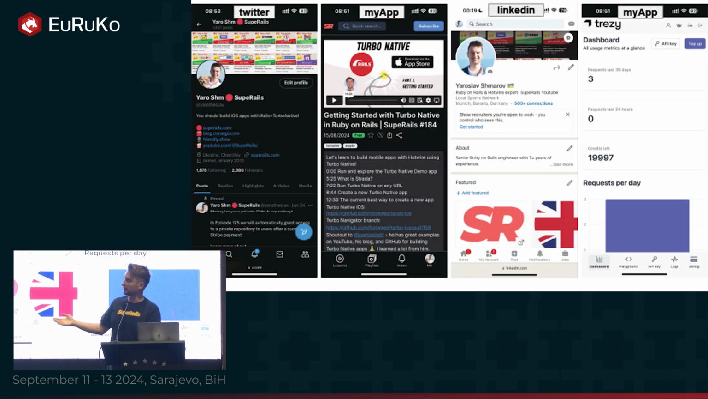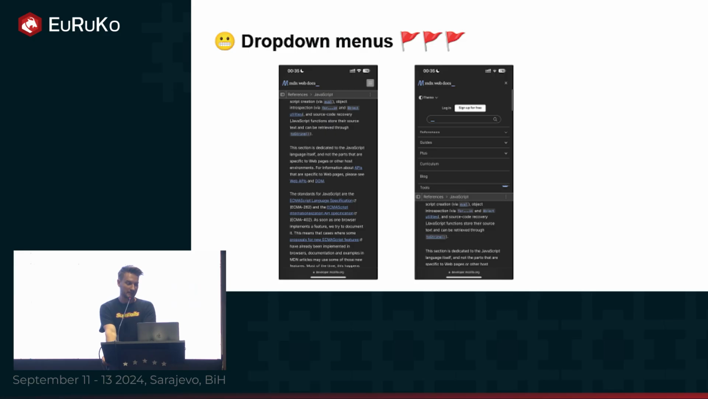And here are a couple of examples of what I have built. So the first is Twitter, second is an application that I have built. Both look more or less like an app, but it's just responsive design. Same here, LinkedIn and an app that I have built.